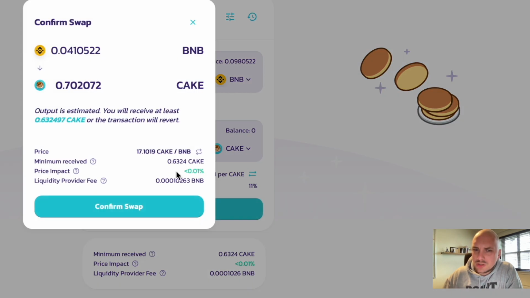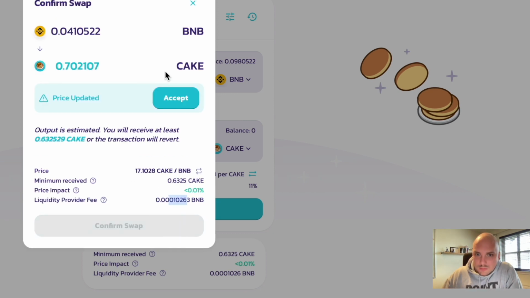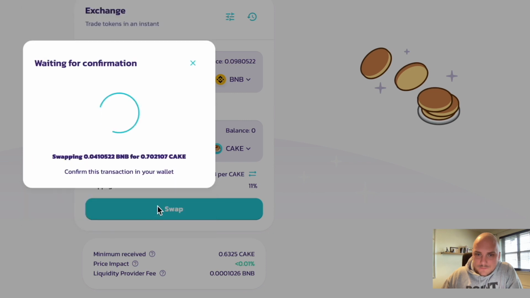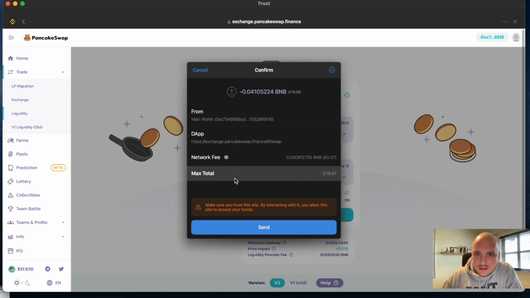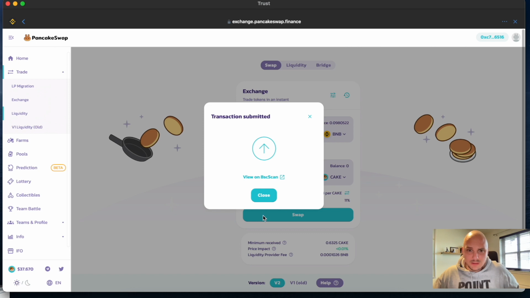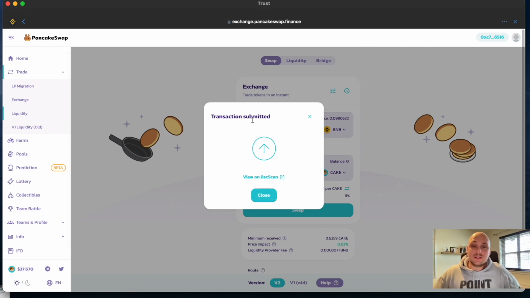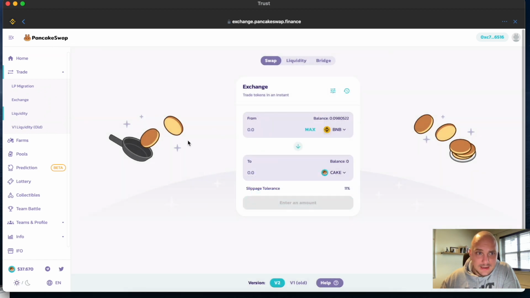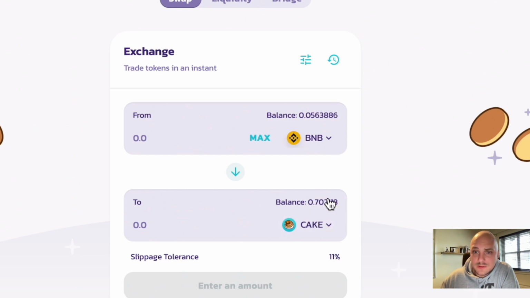Click swap. There will be a charge, provider fee 0.0001. Yep. Oh, I've got to accept the price changes all the time, and there is a network fee, another. Yep, fine. So it's half of the amount that I had sent through. It's now down to £19. That transaction has been submitted. Fantastic. Give that a second. And now it's turned up. So I've got 0.7 and I've got 0.05 BNB.